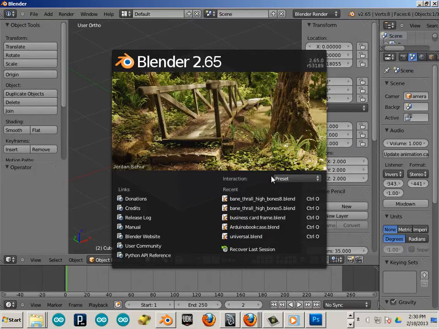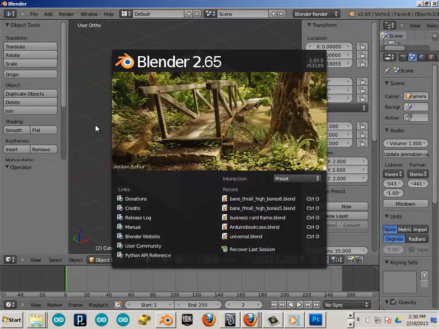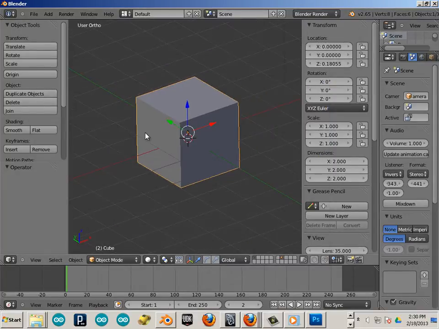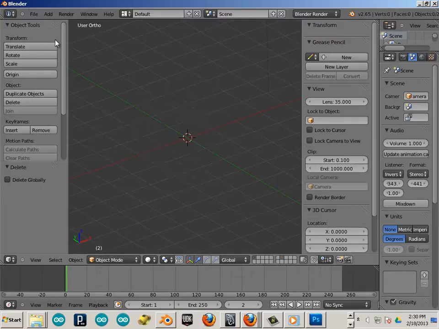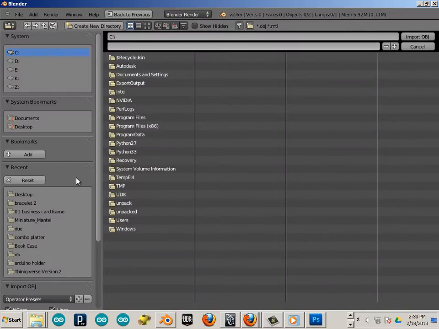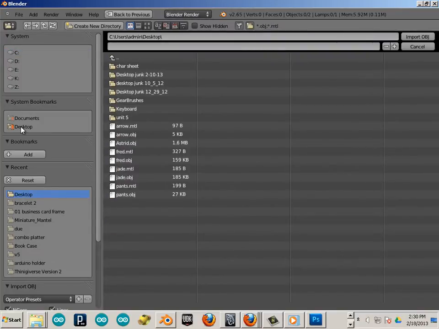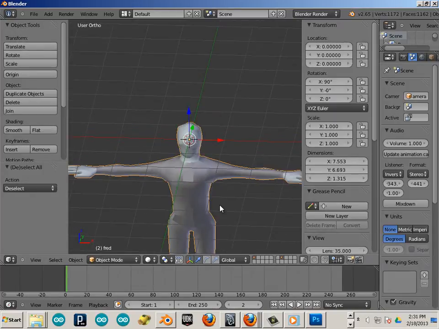Here's what's nice about it. Maya. Okay, so all the hotkeys are here. There's nothing new to learn as far as this goes. Click here. X to delete it, or you can hit delete on the keyboard. File import. OBJ export. This is a little different as far as the interface is concerned, but desktop, Fred, and there's Fred in all his glory.